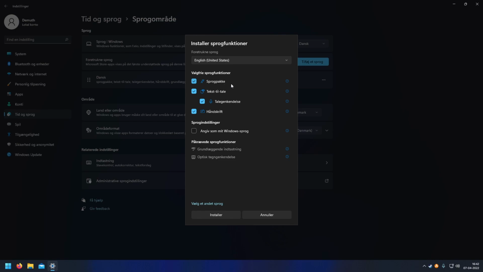You want to add the language pack. You want to add the text to speech and you want to add the voice recognition. I'm just going to leave this as it is. I'm not going to change my Windows language. I'm going to hit install.